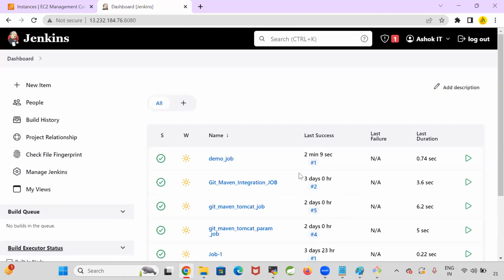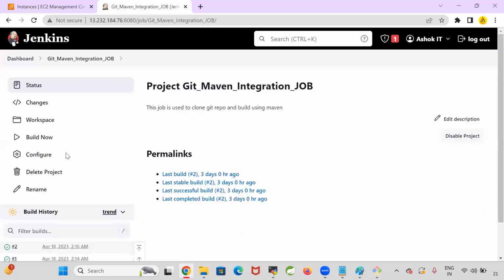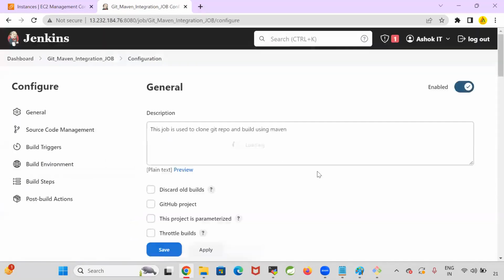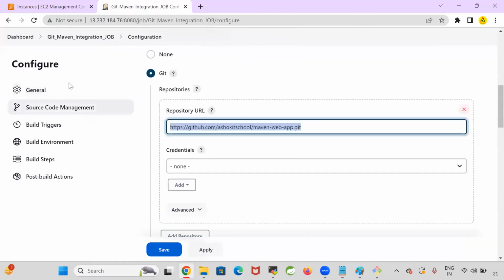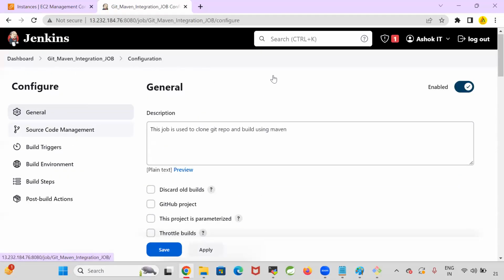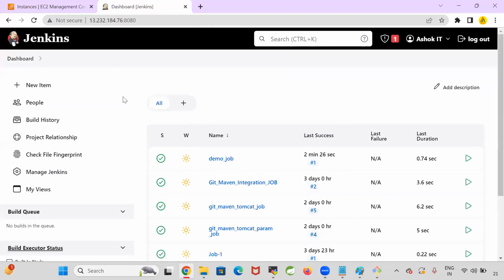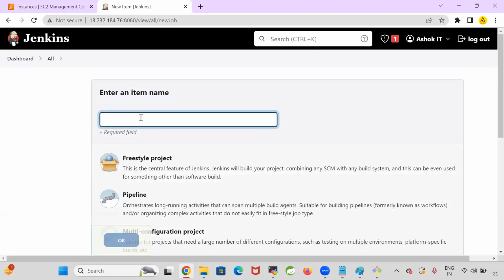So now let me show you one more job creation. Git Maven integration job. I need the Git repository. Let me take this Git repository. Perfect. Okay. Now observe here, guys. I want to do one more job creation. New item, demo job 2, freestyle project. Okay.